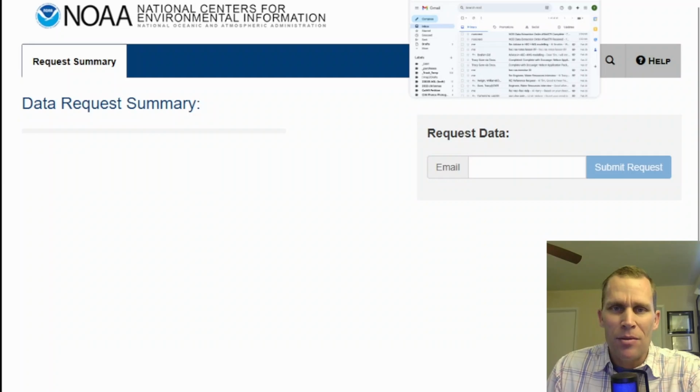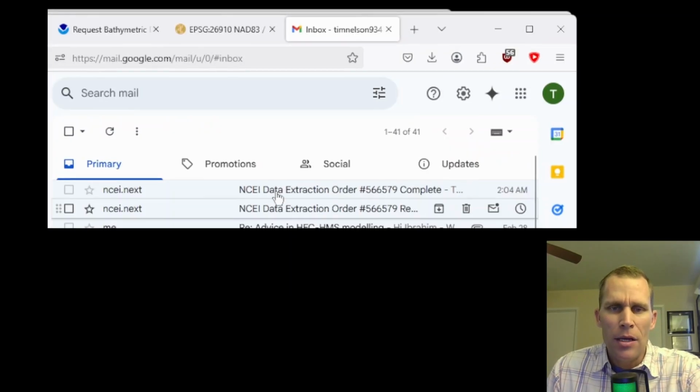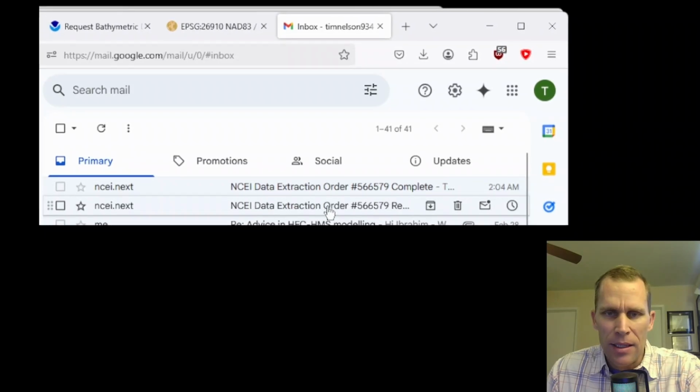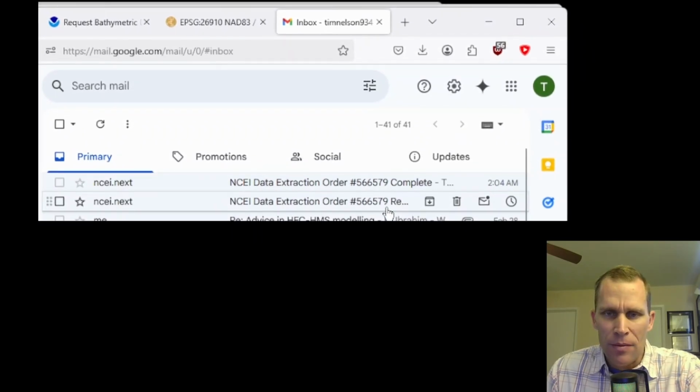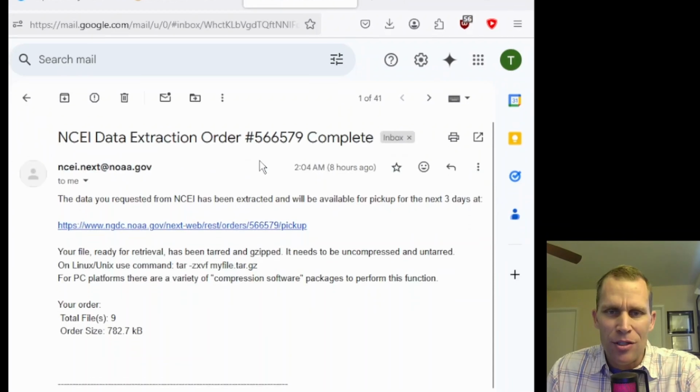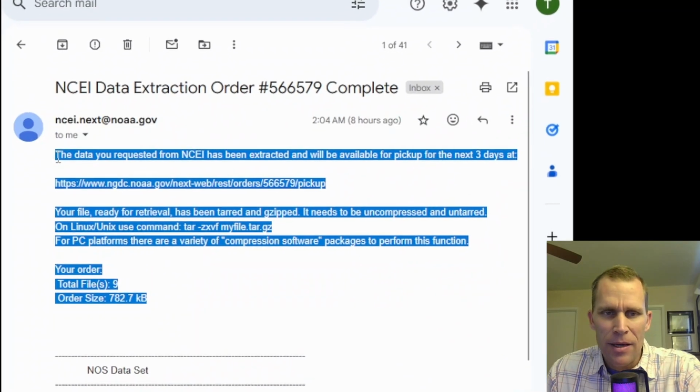To save some time, I'm just going to go ahead and show you what those emails look like. Here on my screen are the two emails. So I have the NCEI data extraction order that's been received and then completed. I'm blocking out most of my screen here, but I'll just click on this. Here is the email itself.